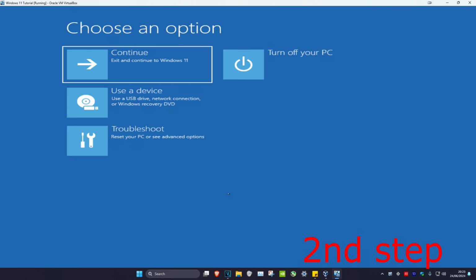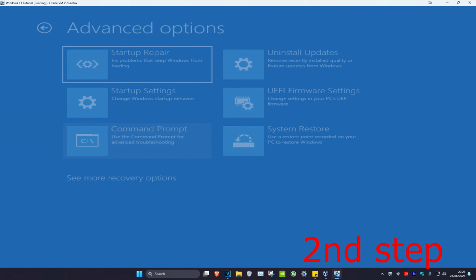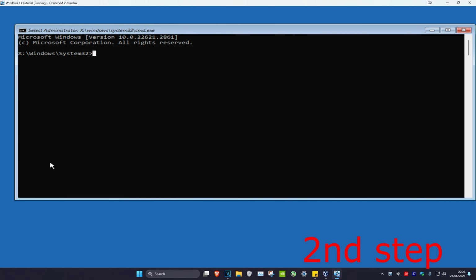Once you're on this, click on Troubleshoot, then click on Advanced Options, and then click on Command Prompt. Once you're on this, there are a bunch of commands that we're going to have to type in. I left them all down below in the description.